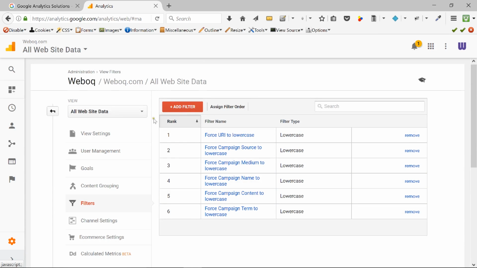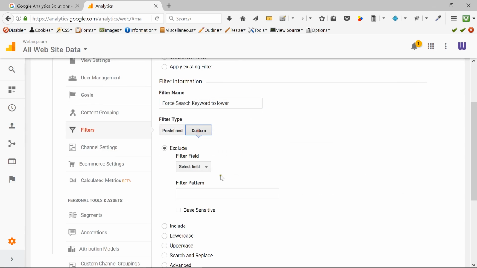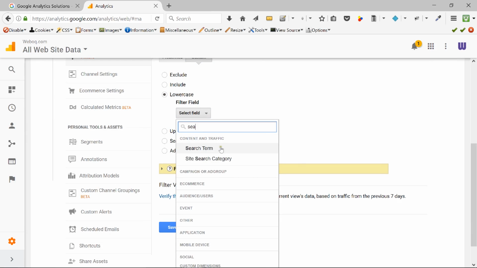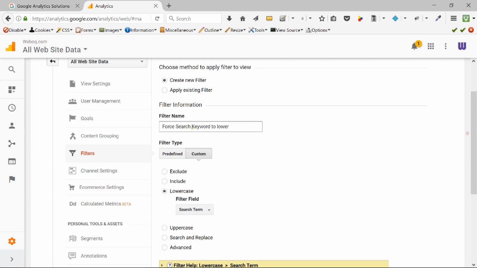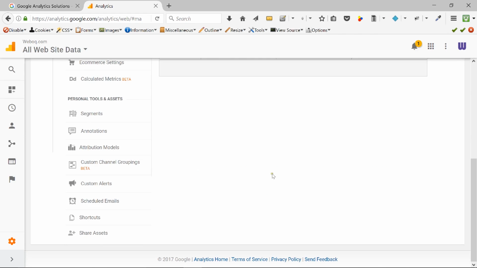That's excellent. Now, if you'd like to do the same for other things as well, there are tons of things that you can turn into lowercase, including the search terms that you get from Google. Let's see if we can do that. Force search keyword to lower. And all I have to do is do custom, again lower. What can I do? Can I do search? Perfect, search term. So maybe I can change this instead of search keyword. Let me call it search term to lowercase. That way we are consistent with our naming. All right, there you go.